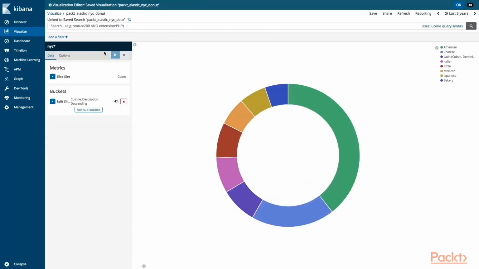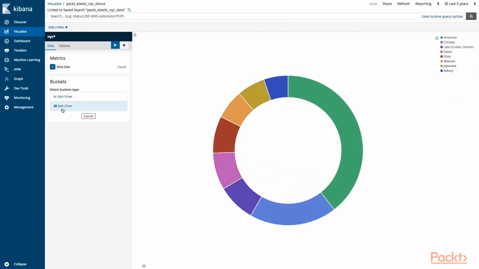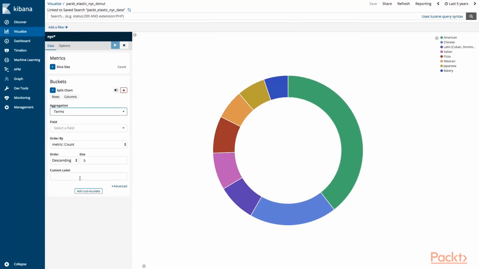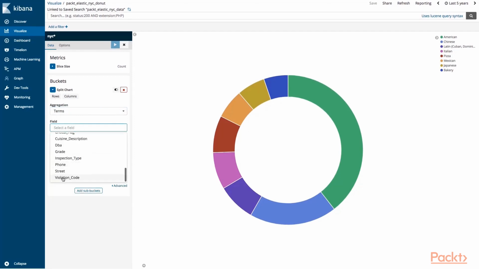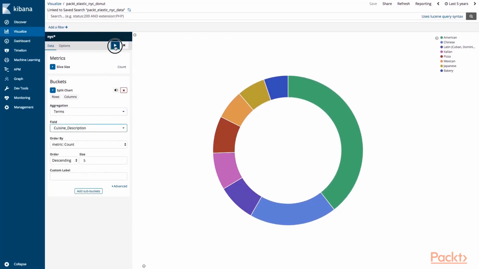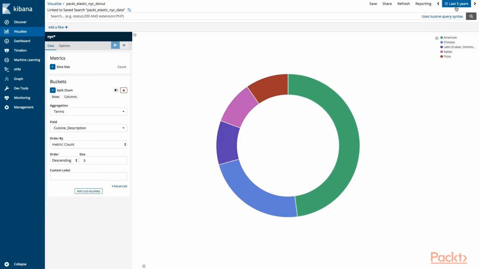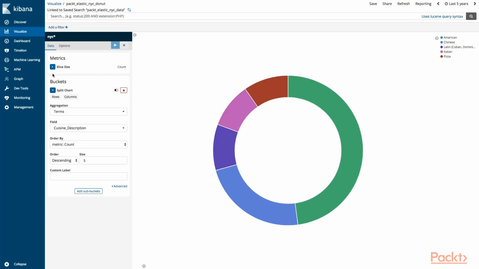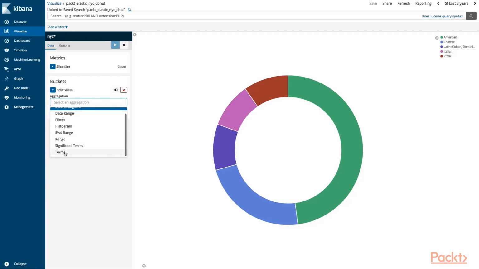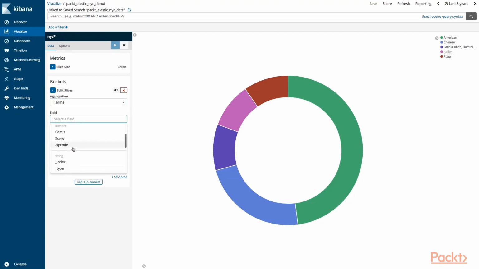So I'll save that. All right, so what I showed you over here, let's kill this, and let's split the chart. And we're going to select aggregation again. We'll do terms on the same one. We'll do cuisine description. We'll press play. Whoops. Oh, we need to split slices first. Let's do that. So slices. Let's remove that. Slices. Terms. Same cuisine description that we've used. Press play. That's what our data looks like.